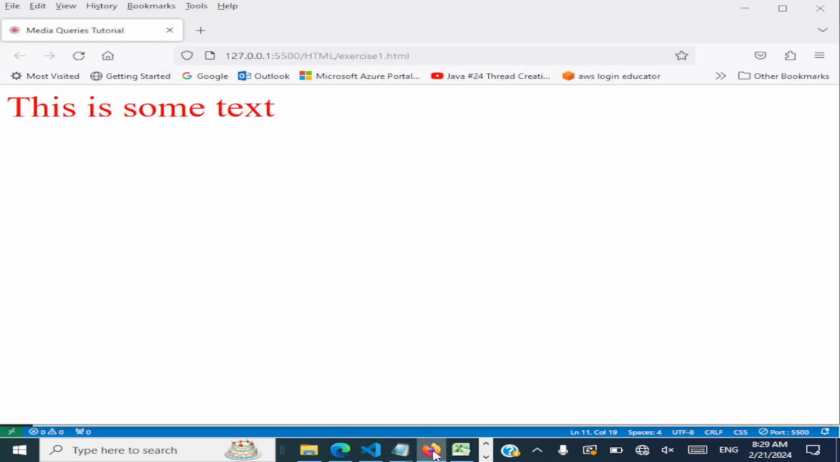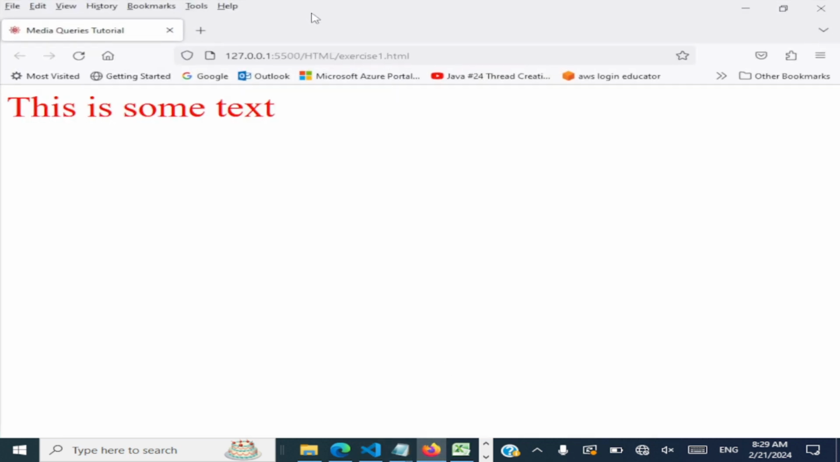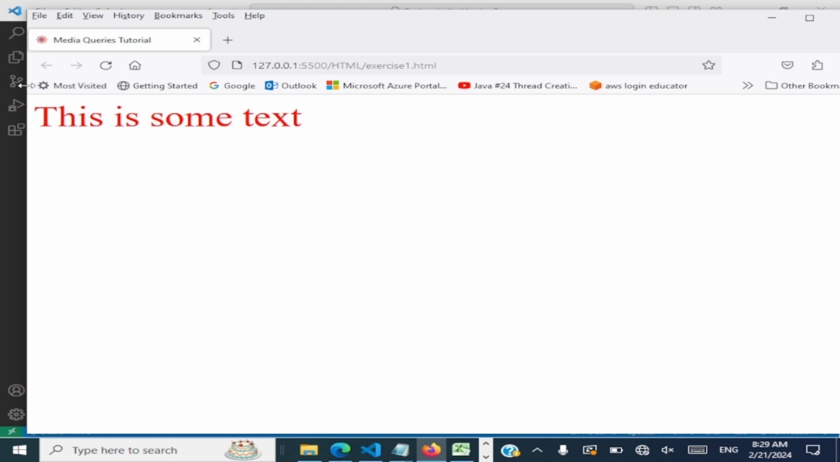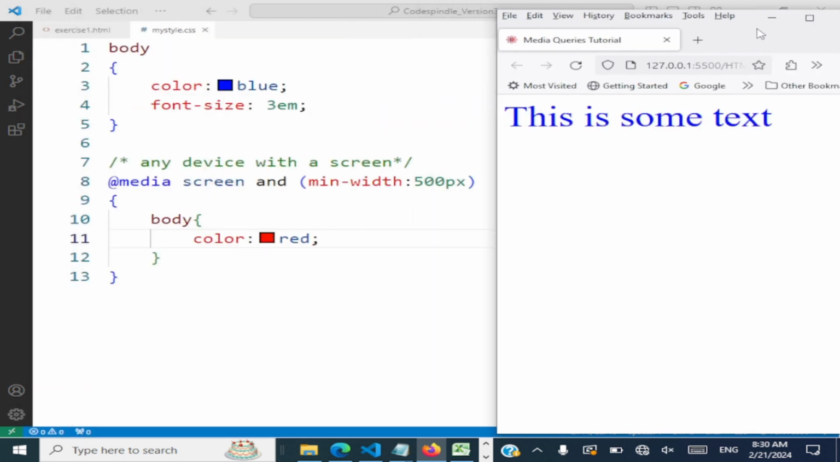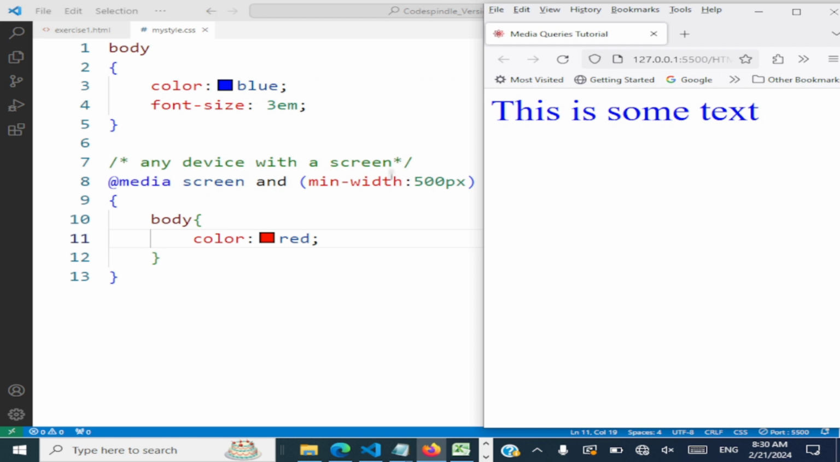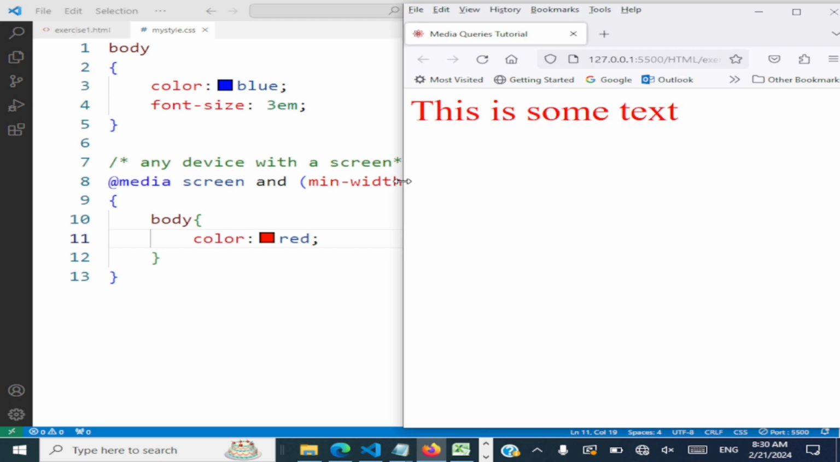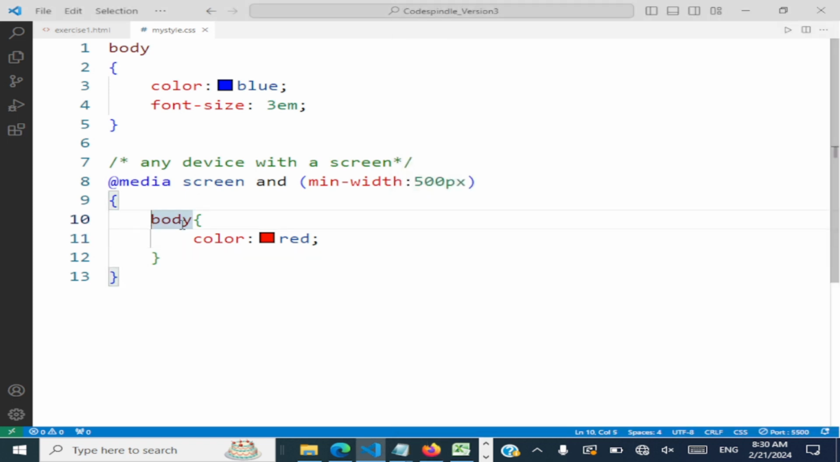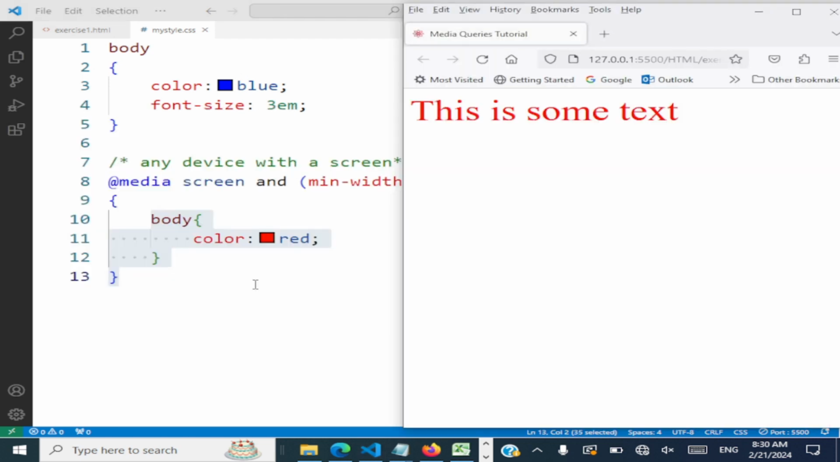Now let's take a look at the output. What it really means is, let's reduce the screen size. Now the screen size is not 500 pixels, it's less than 500 pixels. So when the minimum width is 500 pixels or greater, and I increase it, you see now the minimum width exceeds 500 pixels. Immediately this styling comes into effect.